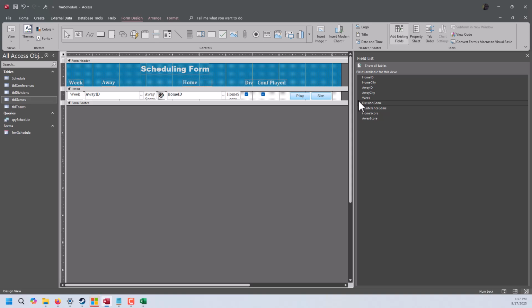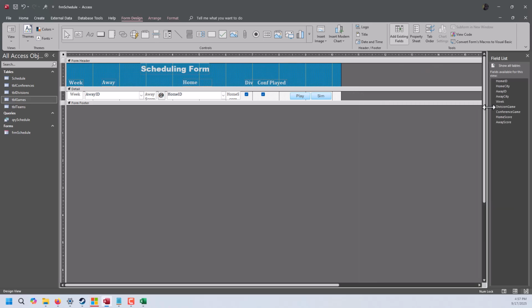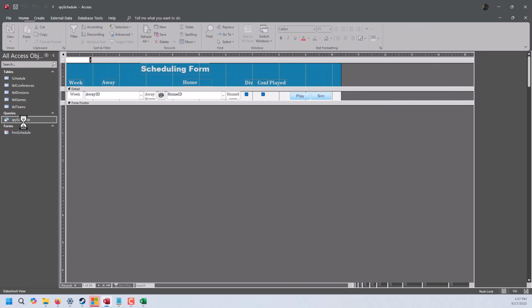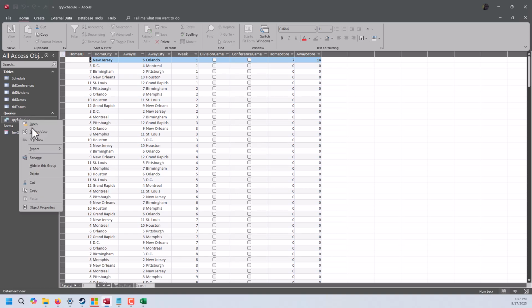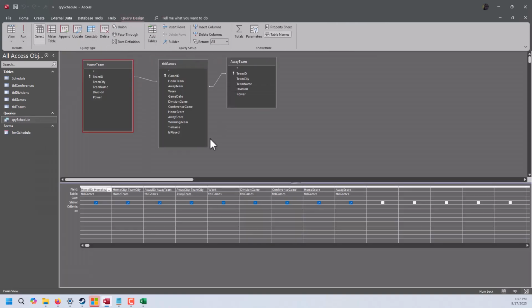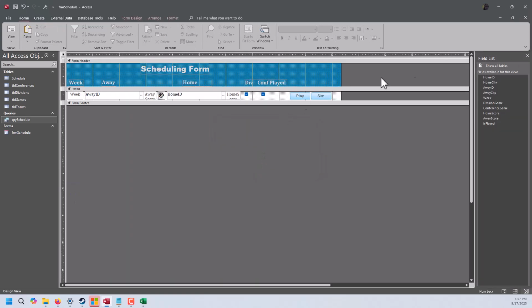Oh, because this is a query. Duh. All right, yeah. Well, actually, no. What we want to do is go to the query schedule, and we need to add is played to that. Okay. Now I can drag is played in there.